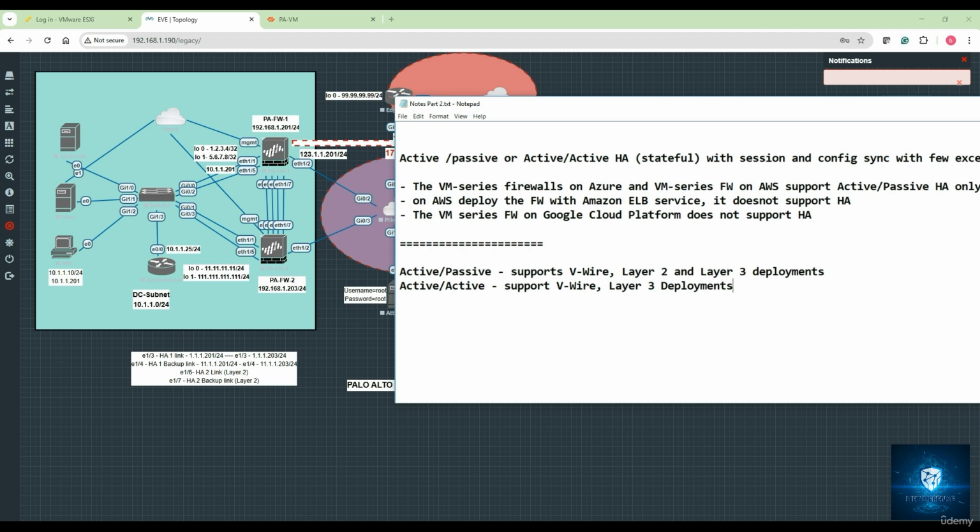Also, one thing: in active HA mode, the firewall does not support DHCP client. Remember that. You cannot configure the firewall to work like a DHCP client.